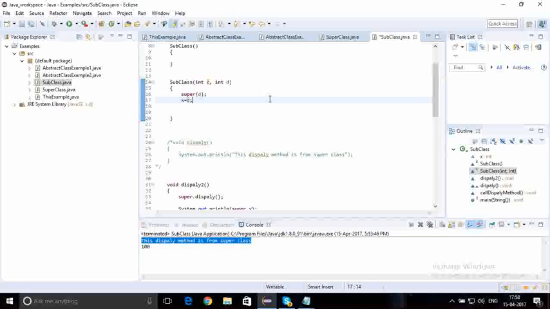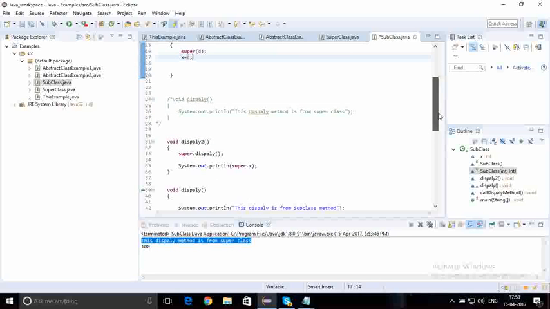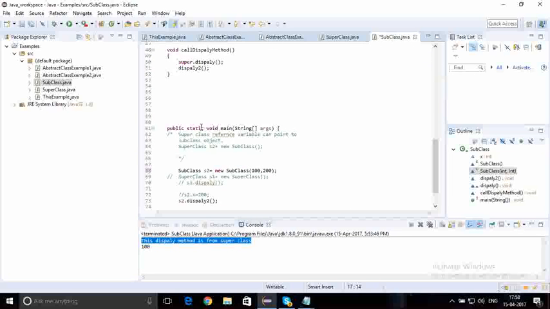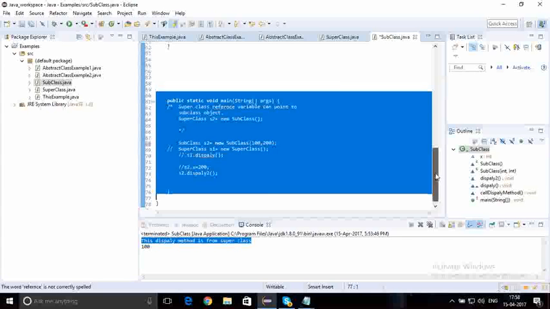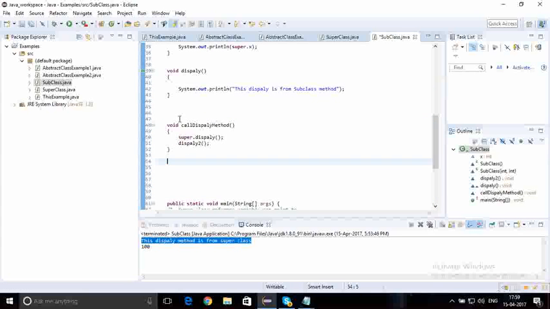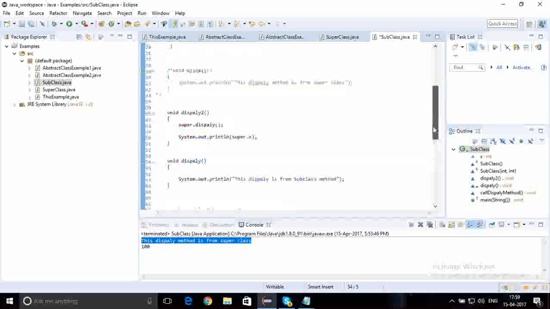Super can be used in non-static members only. We should not use it in static members. Like main is a static method, here I should not use super. Always super should be used in non-static members. That means all these are non-static methods because there is no static keyword.